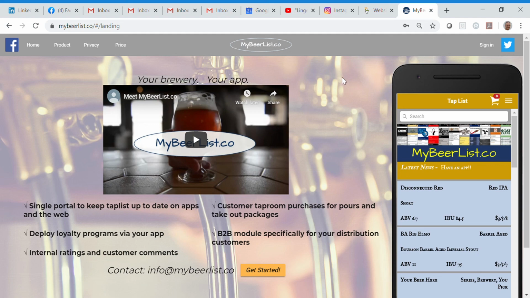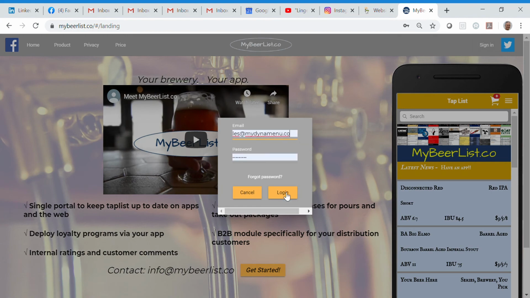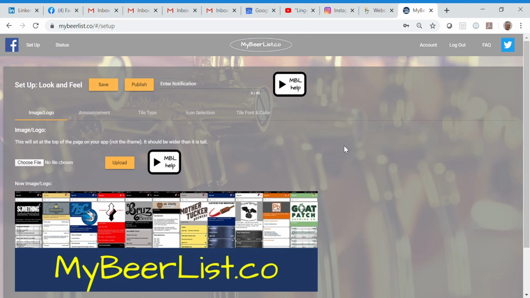So the question has come up about whether you can use the app to capture addresses for delivery, since a lot of breweries are doing delivery. The answer is yes. You're going to use what's called the commercial module. And the commercial module was not designed for this. It was designed as a way to be connected with your distribution customers, but you can use it for this instead.